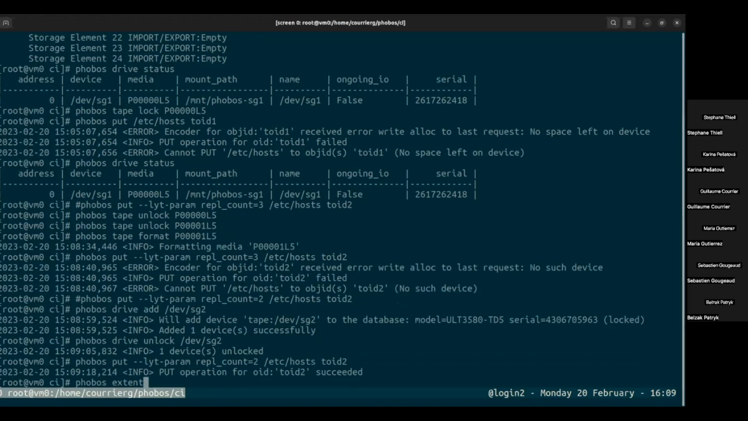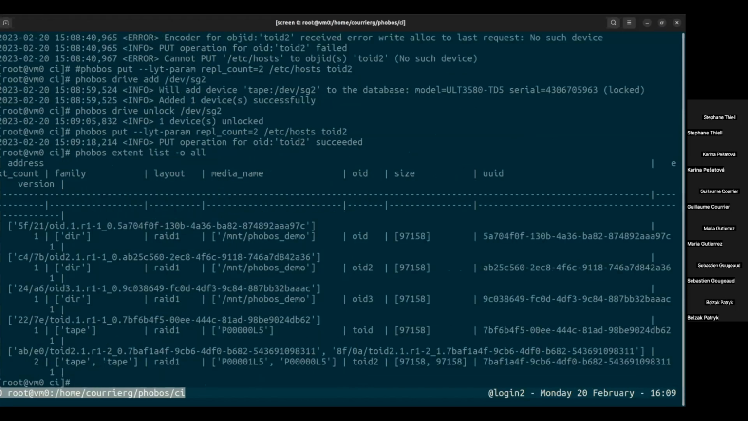And if I list the extents, you can see that for, where is the OID? Here, the last OID I've written, OID2, you have basically 2 copies of the data on 2 different tapes.